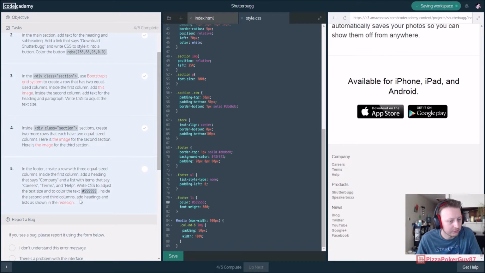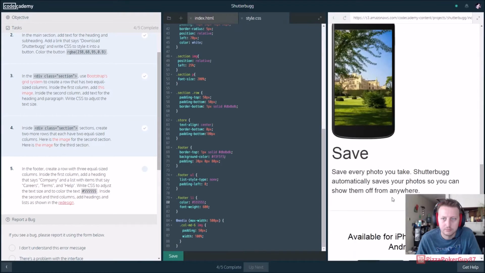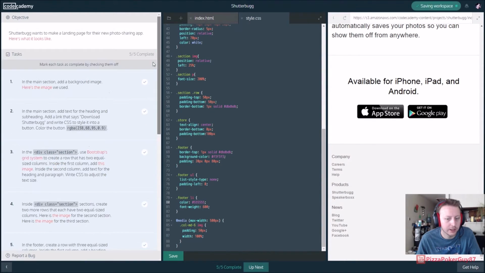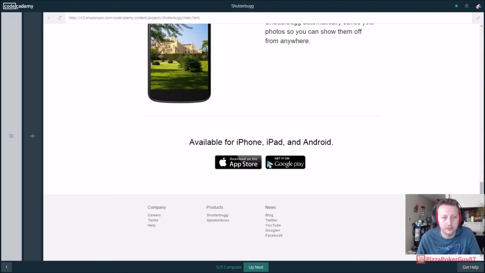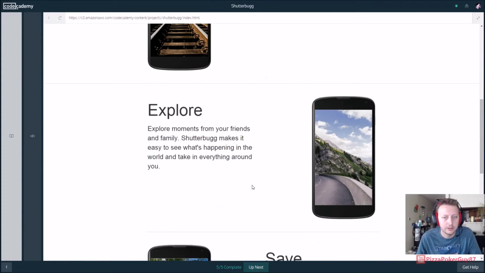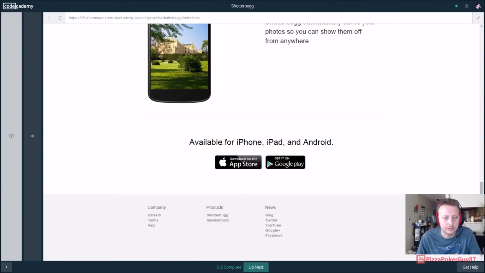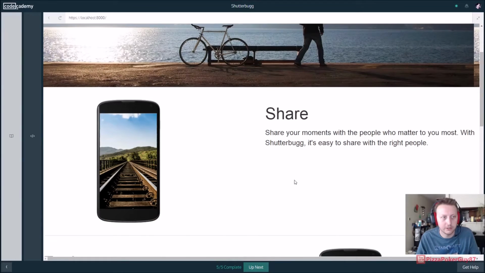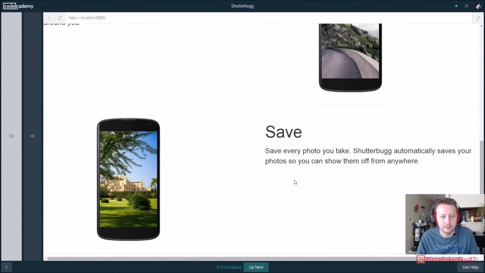Inside the second and third columns, add headings and lists as shown in the redesign. I think we're done though, so let's check that. Let's save and take a quick analysis. So this is what they have here. Very nice. Now let's go to ours. Again, we're just going for similar. We're not going for perfection. We've only been working on this about 22 minutes, so similar is good enough right now.